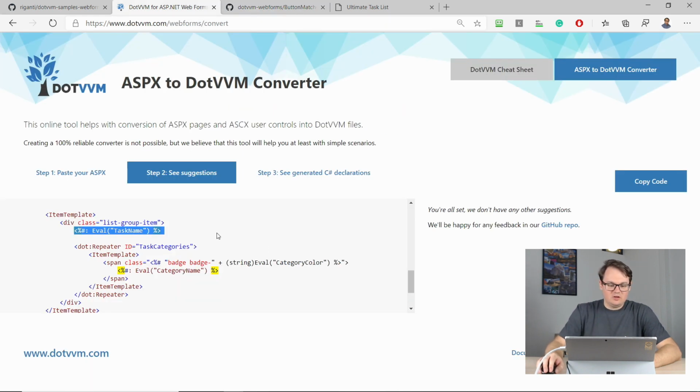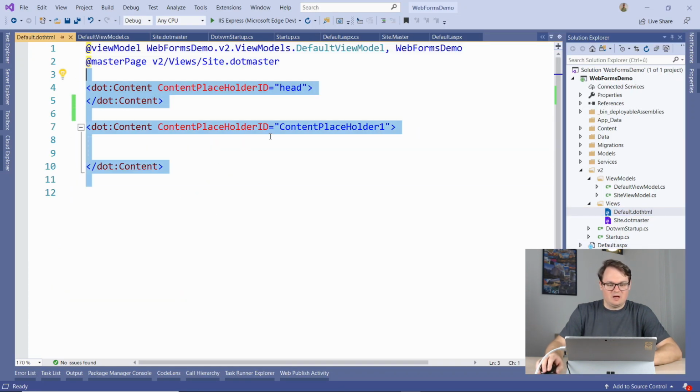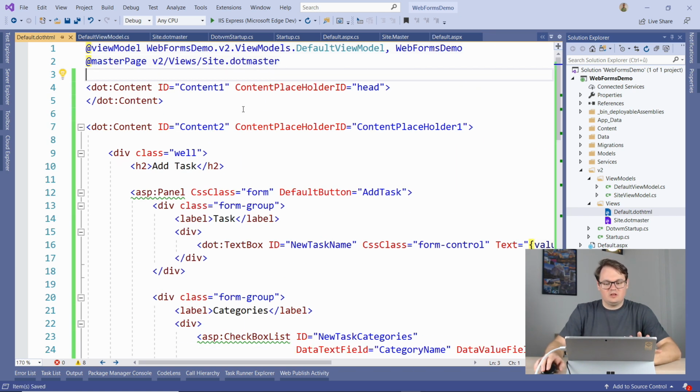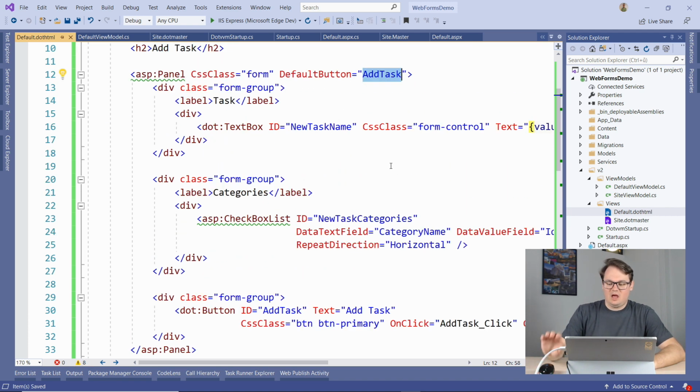Okay, so now I am finished, so I can copy the code and paste it in my default .html file, and I will need to also go through all these things. So the first thing which can make problems is this panel, because there is no panel control in .vvm. But the only purpose of this panel is that we wanted to mark some button as a default button in the panel. So if you press enter, then the button will be clicked.